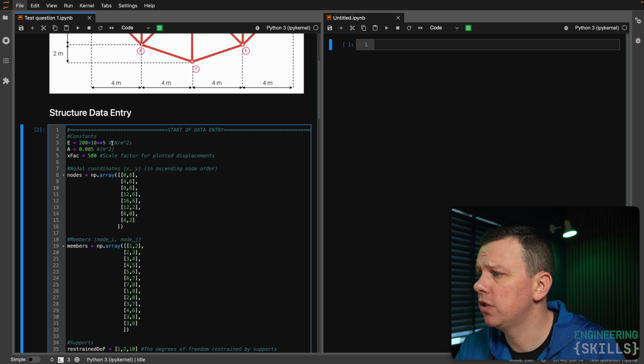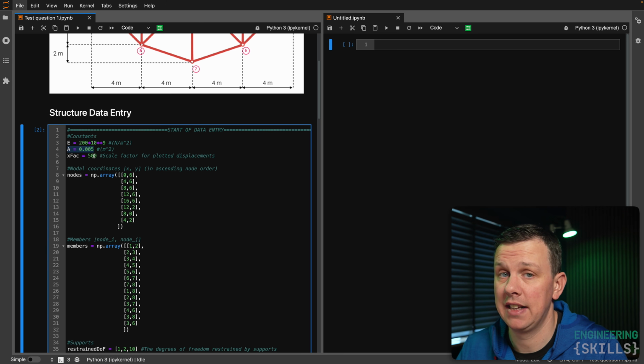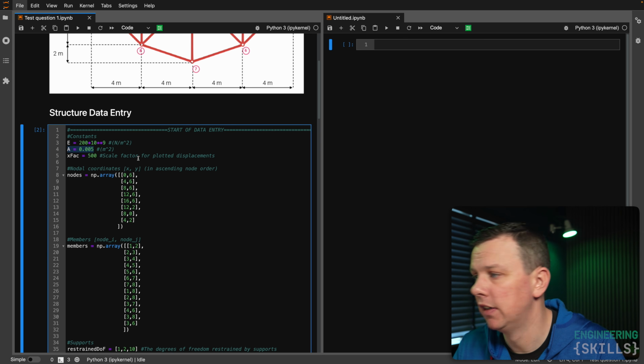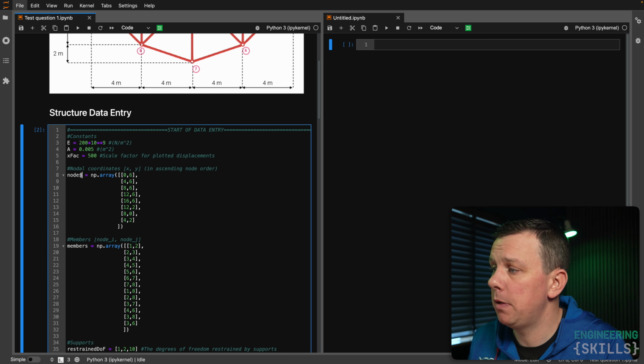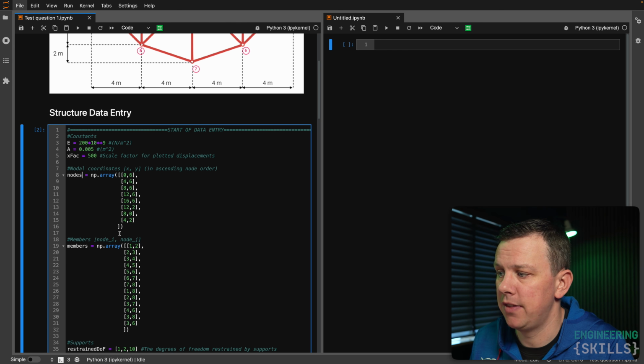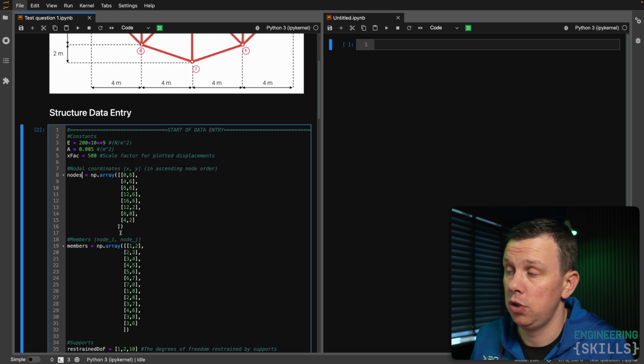Right, so we've got Young's modulus established here for our material. We're dealing with steel. We have a cross-sectional area defined for all of the members within this truss. And then we have a scale factor here, which is set to 500. That gets applied to our deflections so that when we plot them, we can actually see them. All right, now this will be relevant, the node definition and the member definition. This will be relevant in our new code as well.